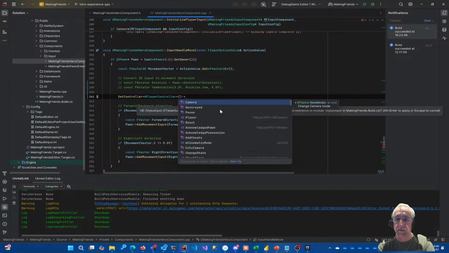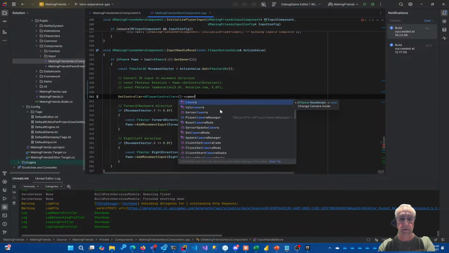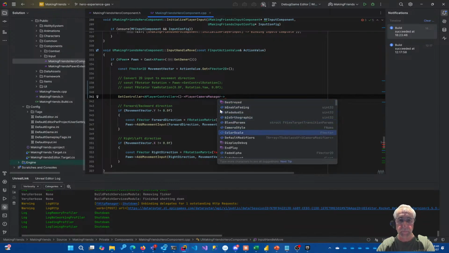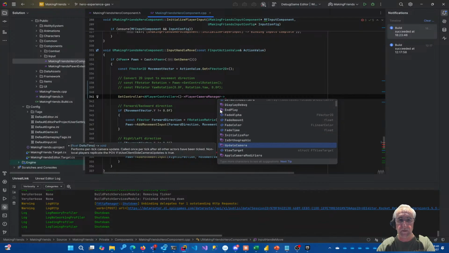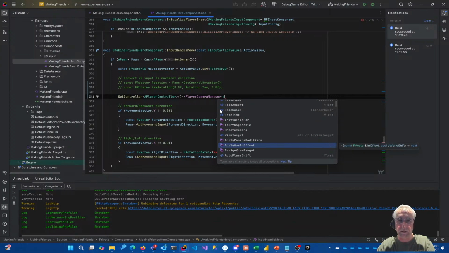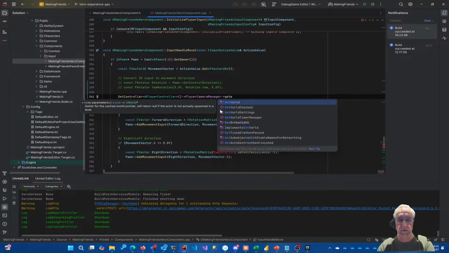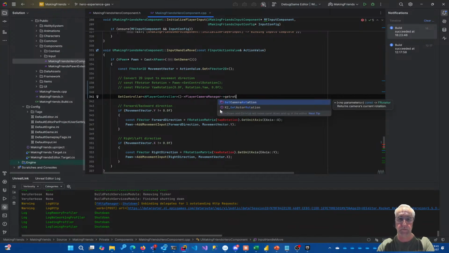Oh, that's a mode. Let's see what other camera options we have. These are all modes. Camera manager. Let's see what that is. So it's view targeting. Let's see if I'm looking at that.